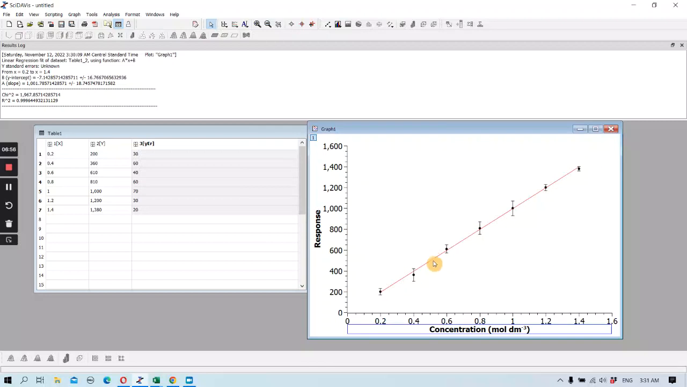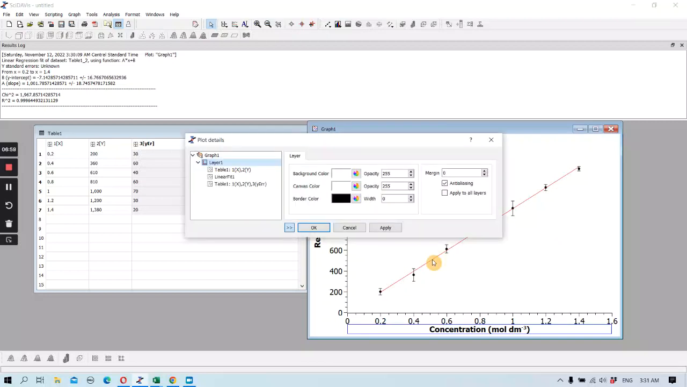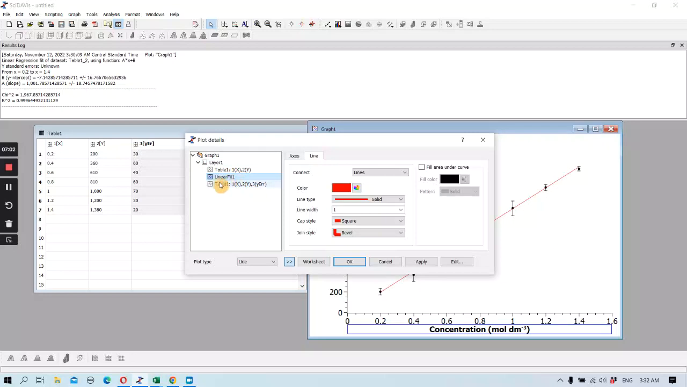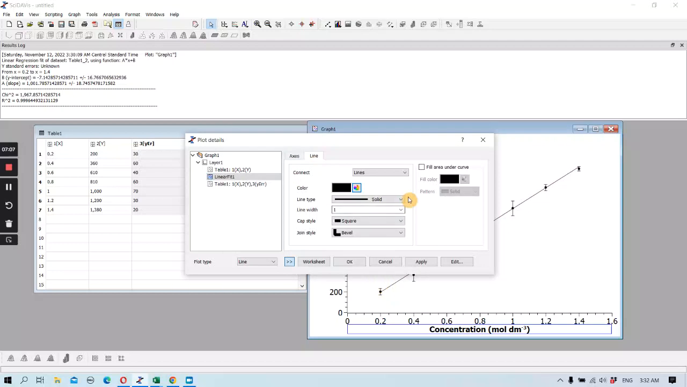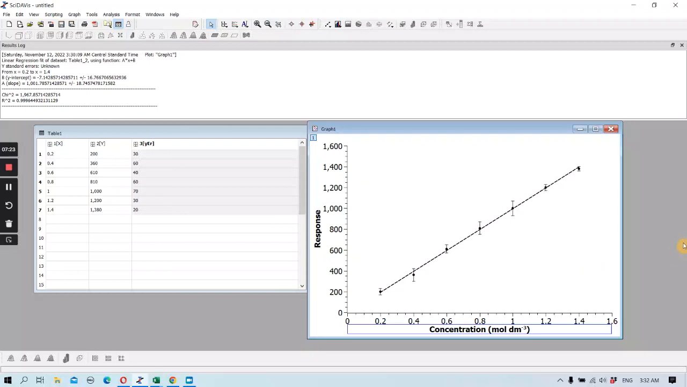Usually I don't like the red color line, so I'm going to click on it and change the linear fit line color to black. If you like, you can have a dotted line or a dash line. Line width can be improved as well. So those are the things you can do using SciDAVis. So that's my calibration plot. I hope you understood how to use SciDAVis to plot a calibration graph with error bars at each data point.